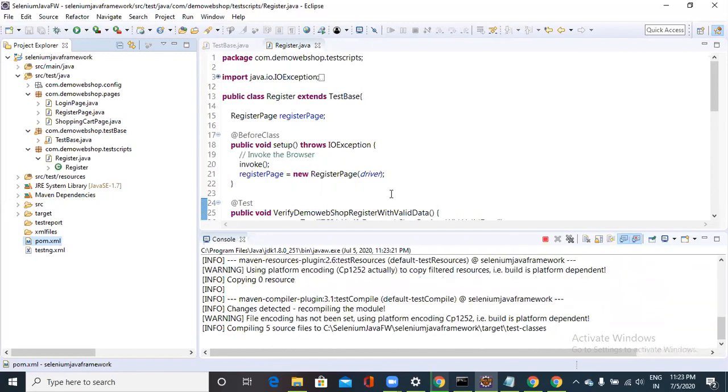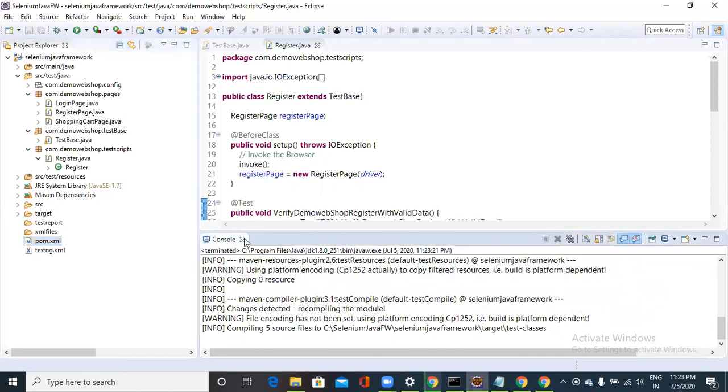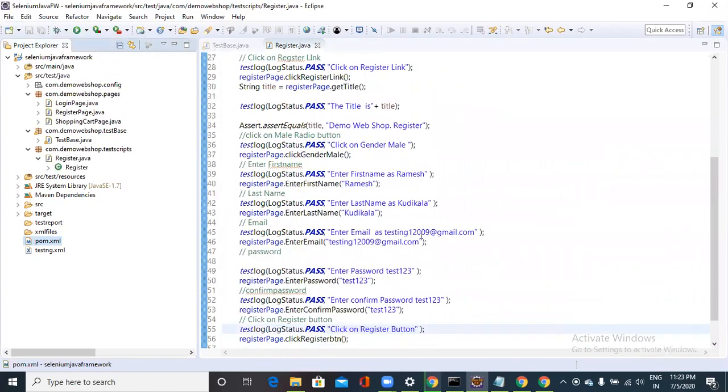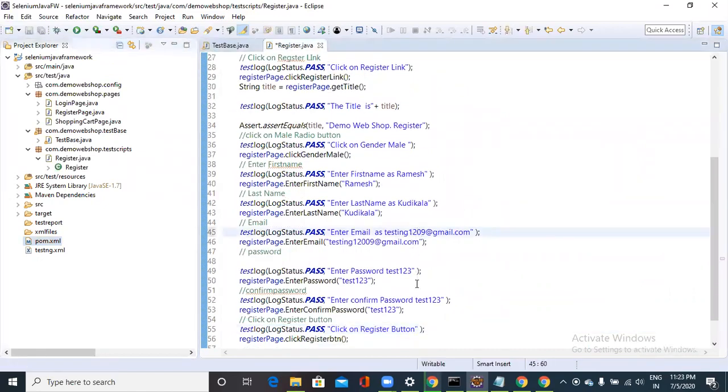I think I probably should change one second. Stop it. I'm just going to stop it because already the email ID has been registered, right? So let me change the email ID here. I'm giving something else here.